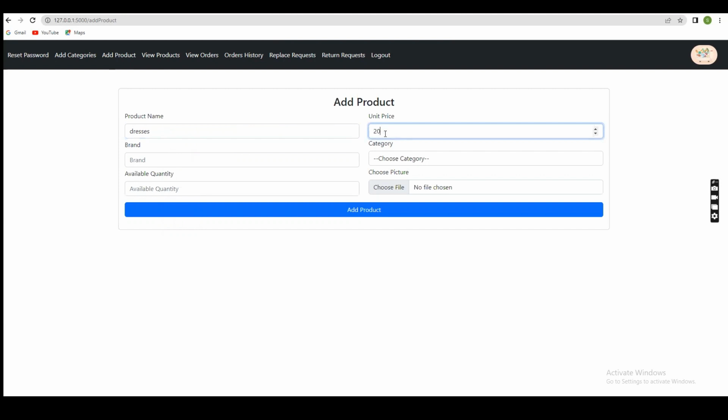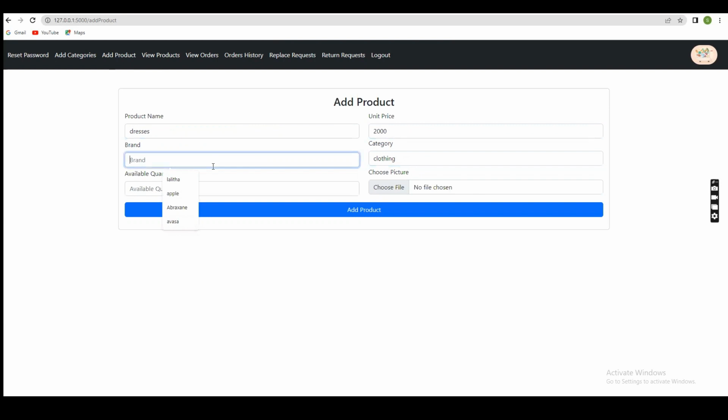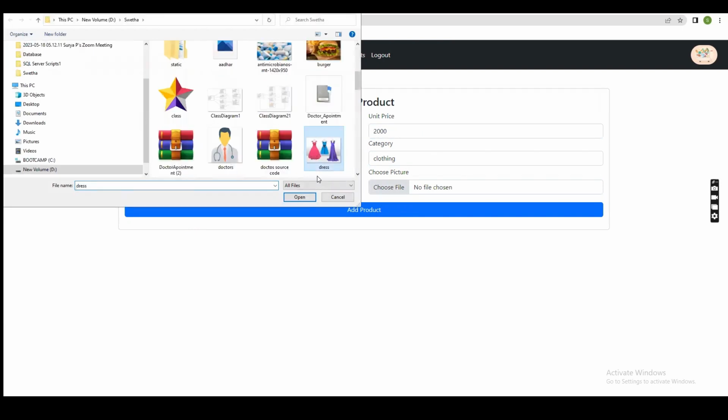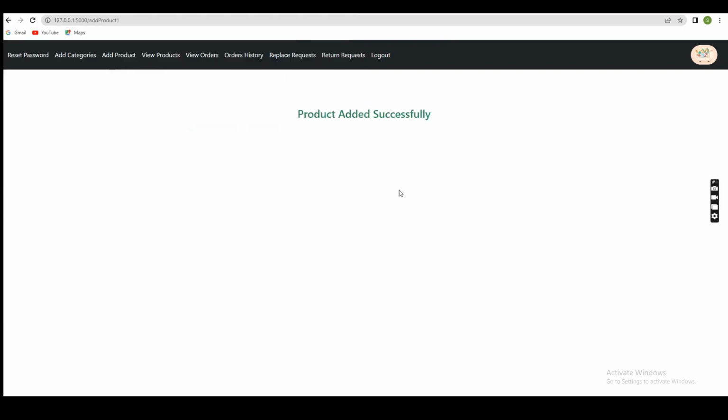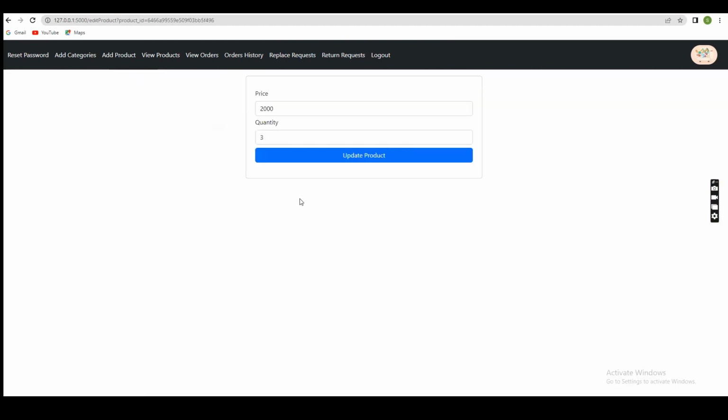Price. Category. Brand. Double quantity. Picture. Add product. And by clicking the view products button, we can view the products which are added by the admin. If they want to edit the quantity and price, then add the product.